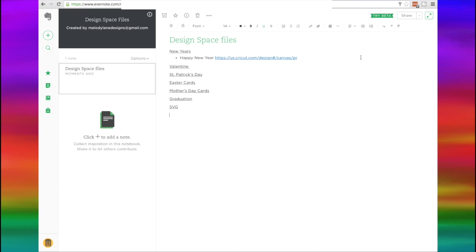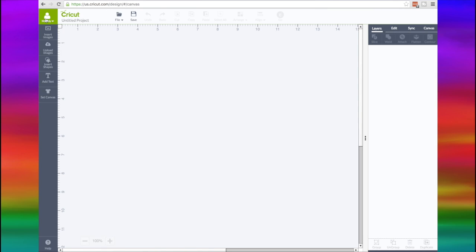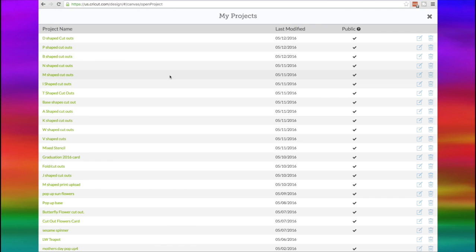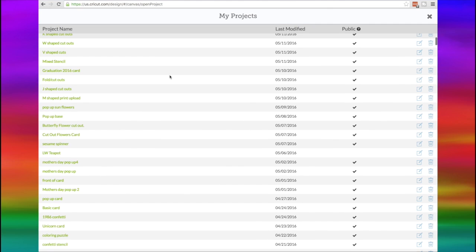So here's the file I started. I'm not paying for this. This is just free. So I went ahead and put in some of the categories to start with. And I put an SVG here so I can list my Design Space files that have SVGs in them. Now, how do I add the files? Let's go to Cricut Design Space. I'm signed in, so I'm going to click under Files. I'm going to click on My Projects. Here are some of my projects.